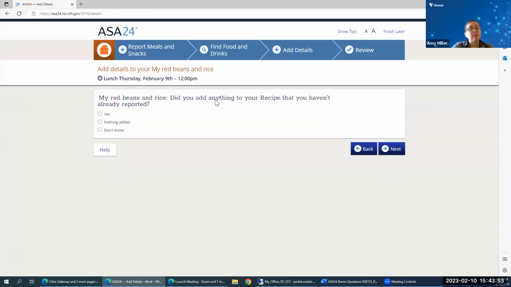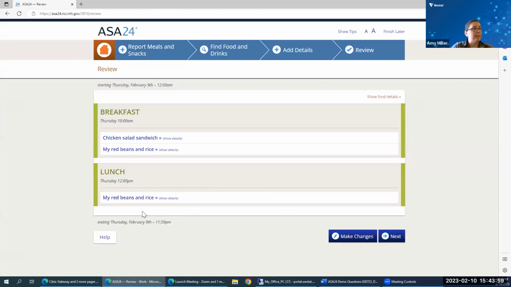And then additionally, if I added anything to that recipe. This time I did not add anything. So it's a little bit quicker of an add the second time once you've built the recipe the first time. So we would suggest for mixed dishes to have them either build a recipe or try to find something close, a close match. So for jambalaya, or as I typed in red beans and rice, there was red beans and rice as an option. It may not be the exact thing that they ate, but it should be close to what they ate.